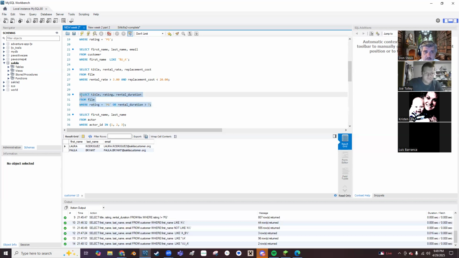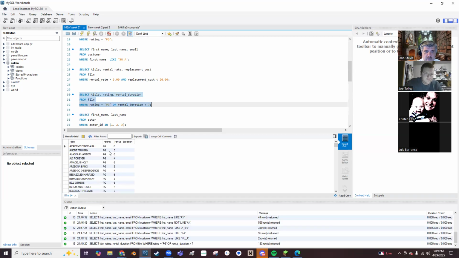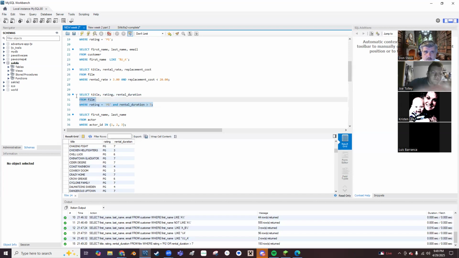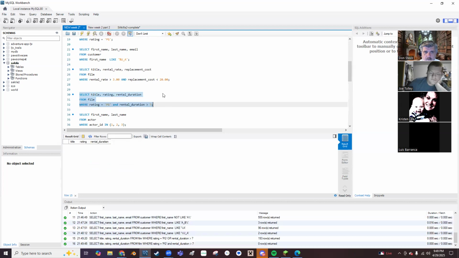So if I run this, I've got PG and 6. I've got PG and 5. I've got PG and 7. As long as one or the other is true, it's going to give me my stuff. If I change this to an AND, both have to be true. And oh yeah, there's nothing with a rental duration greater than 7. If it equals 7, I would get some results.